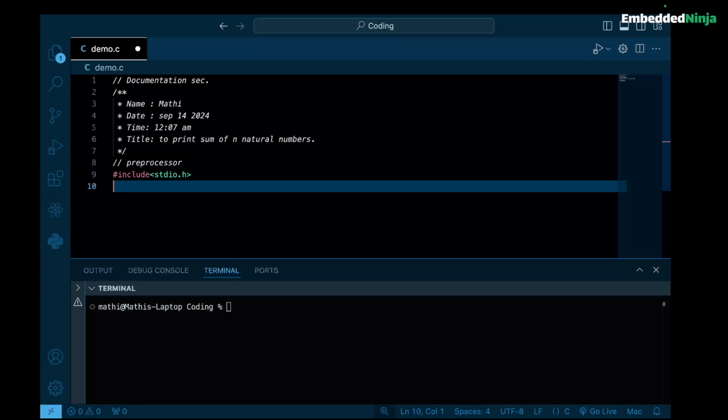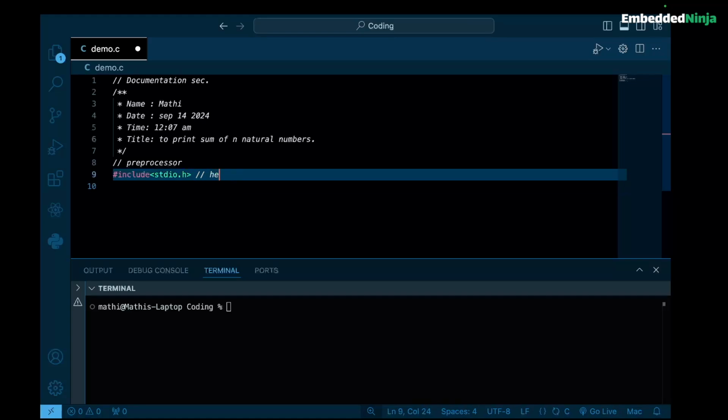So think of preparing your toolkit. By including header files, you are bringing in all the functions and tools you need to make your program work. Without the preprocessor, our C program will not work. A header file is nothing but pre-made functions. We are just using them, but these pre-made functions are written in some different language. We are just importing them using header files.